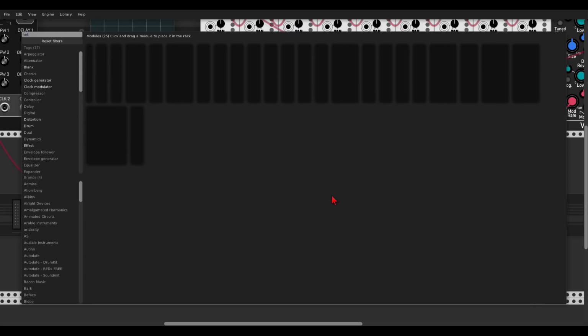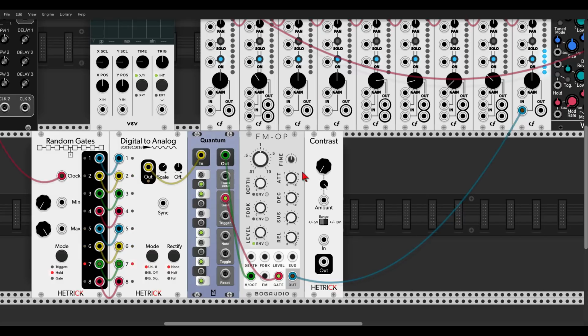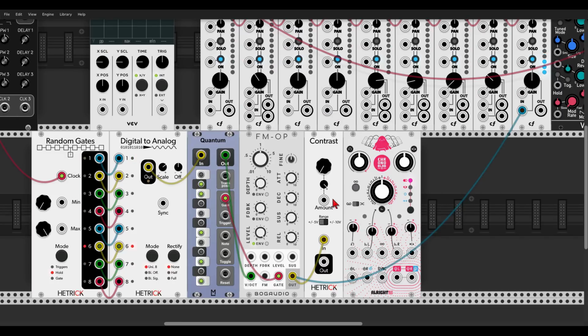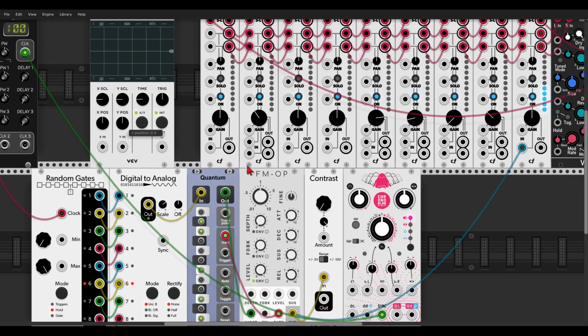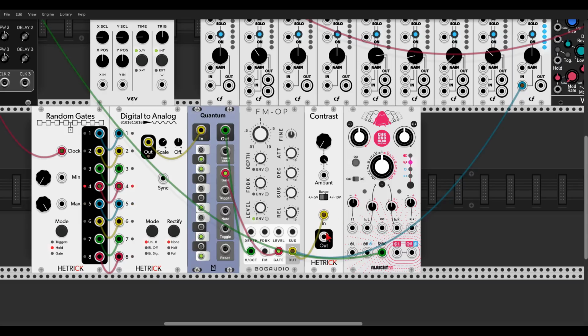Let's use another module from HetrickCV. This one is called contrast. And let's send the FM operator also to contrast. And let's use also Chronoblob 2 from Alright Devices. Sync it with our clock. Let's set a nice ping pong delay, change the time modulation. And let's send the contrast to the Chronoblob, and from there to the mixer.